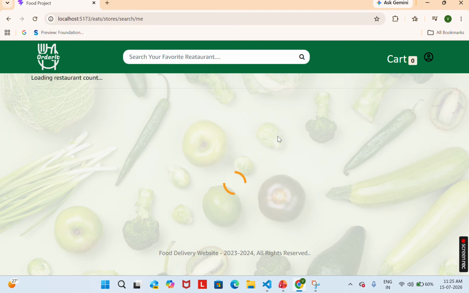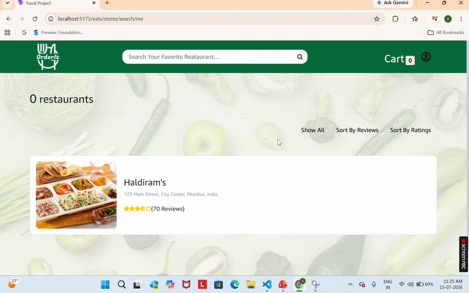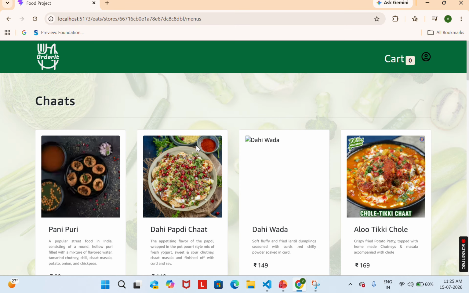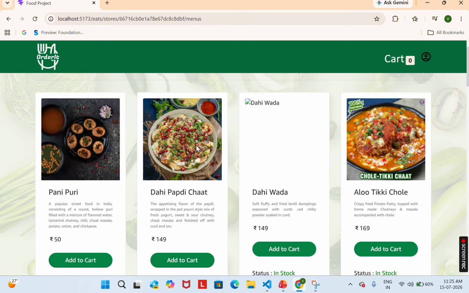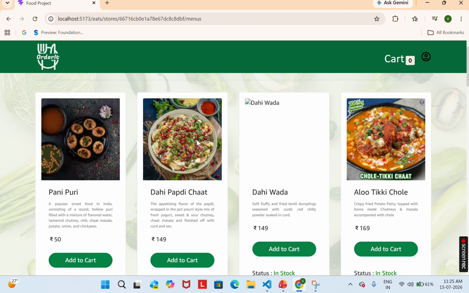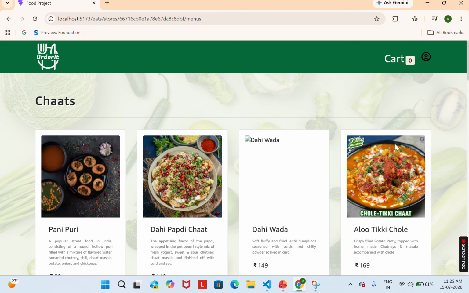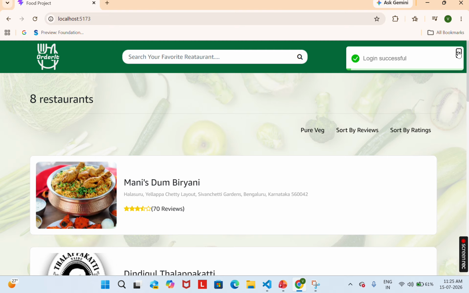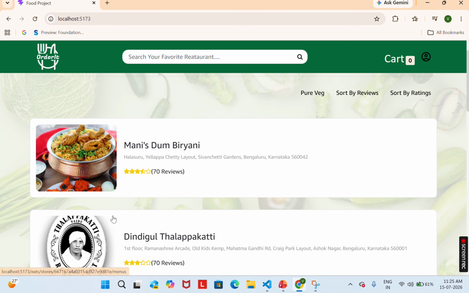And next, restaurant menu. Clicking on a restaurant takes me to its menu where I can see all the food items, name, price, description. So next, to place an order, we have to sign up or log in. I've already signed up. So this is my login. Before ordering, I need to be logged in. Here is the login and sign up flow.